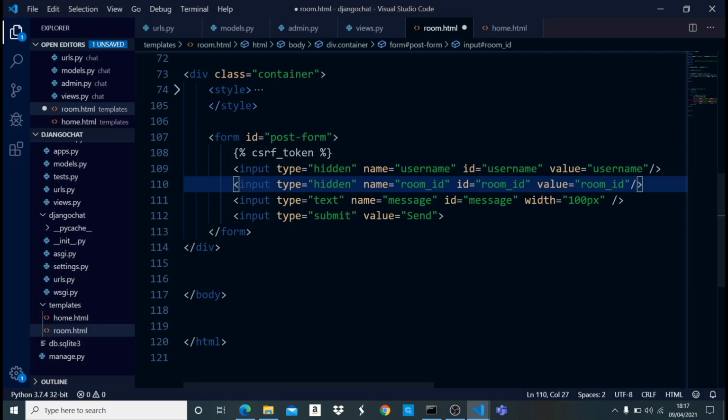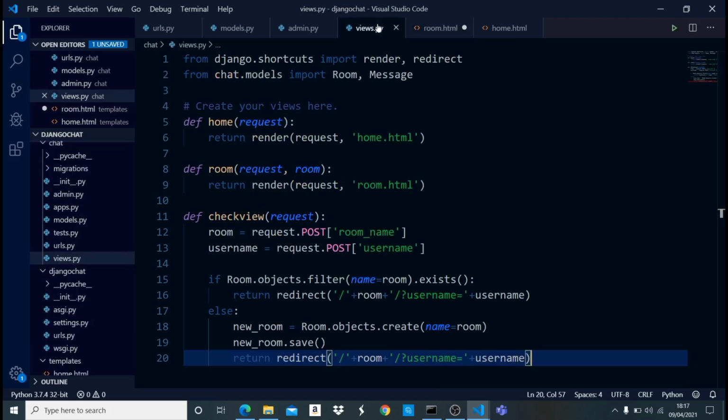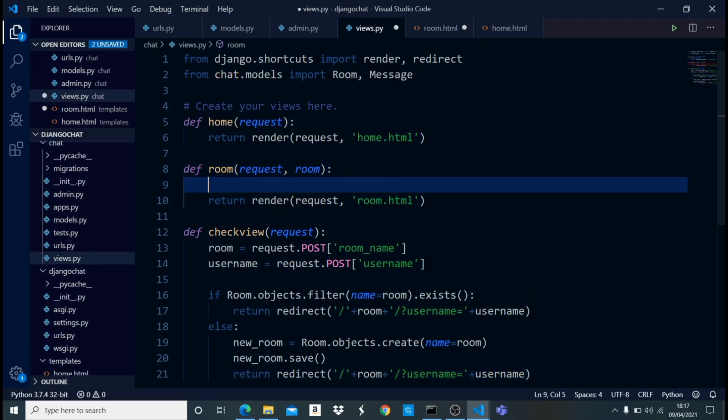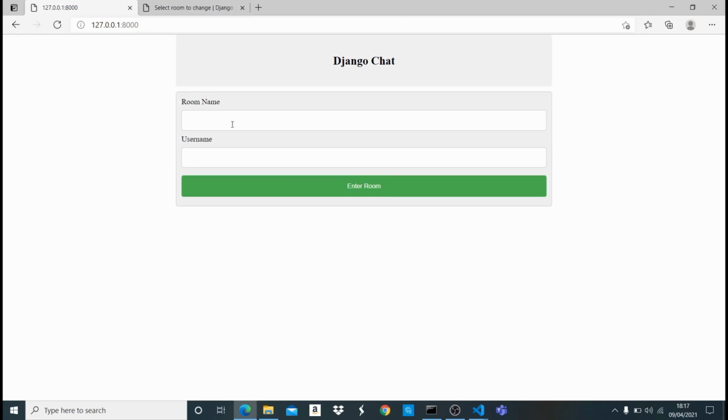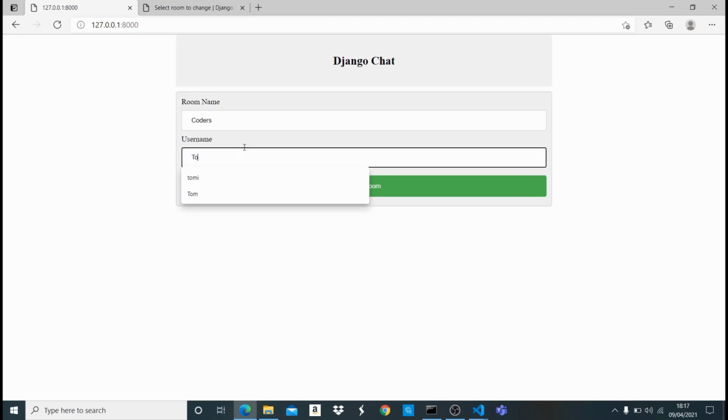So before we can continue, we need to come into our views and get these 2 details. After getting the details, we pass them back here and then implement them in our form. So let's do that quickly. Now right here in our room, we just need to say username first of all. So how are we going to get this username? So username should be equal to... now let's just go back, coders, and let's enter storm.